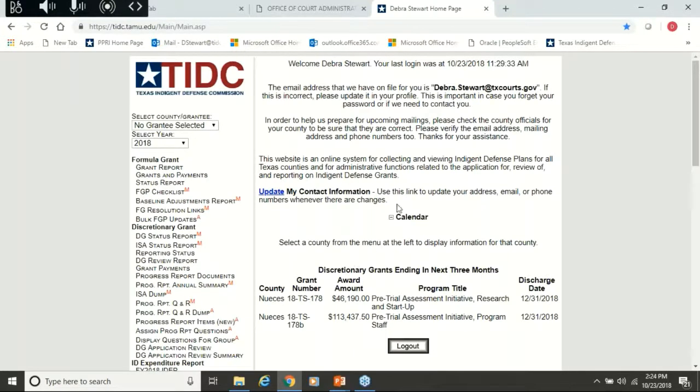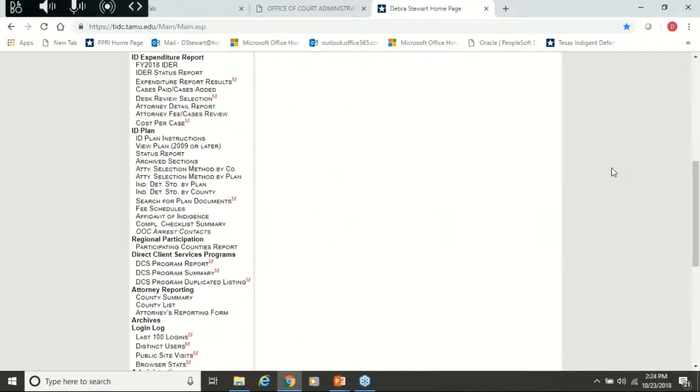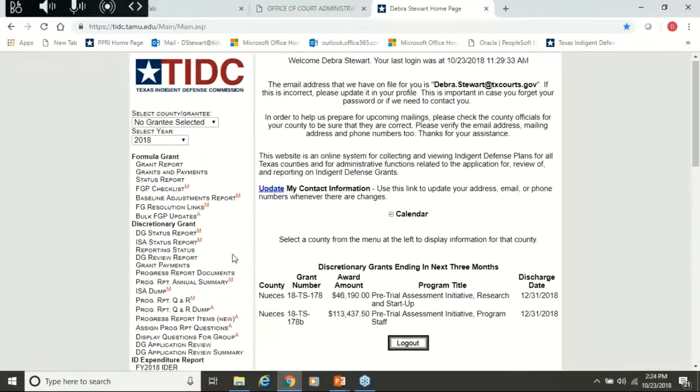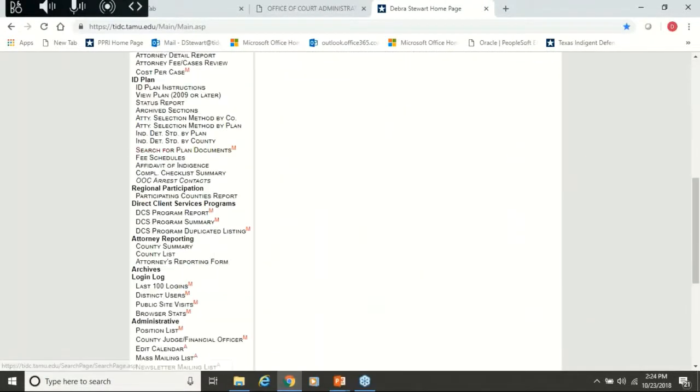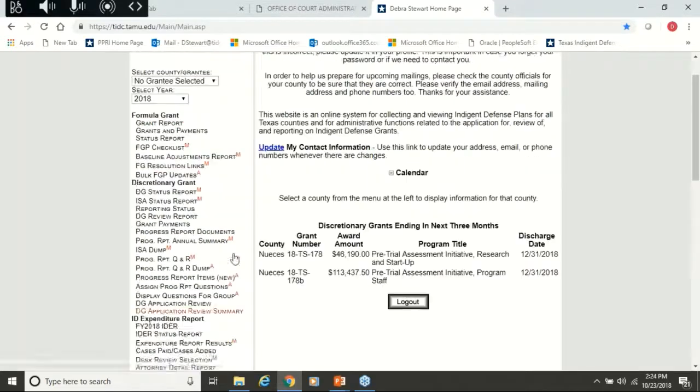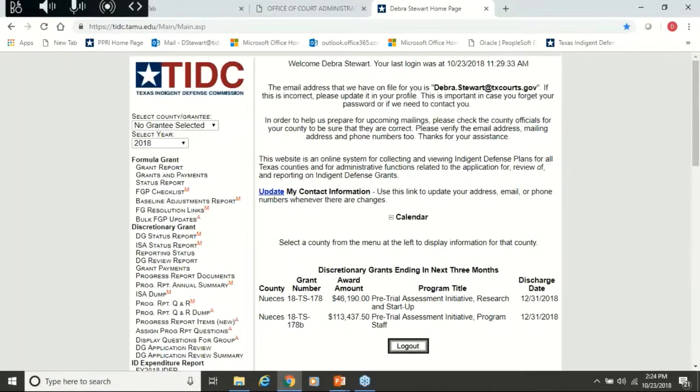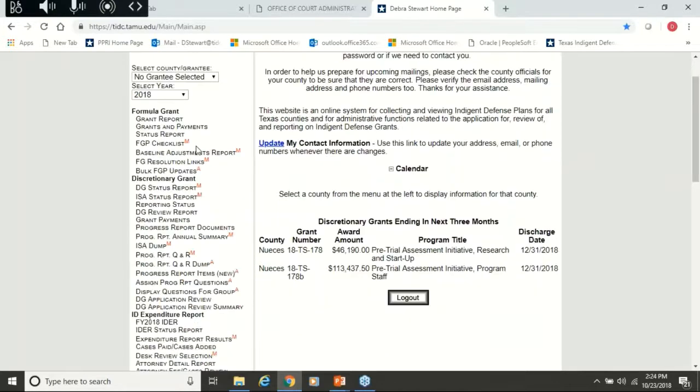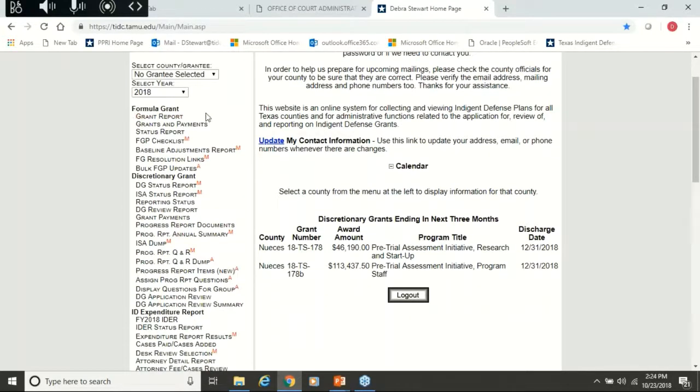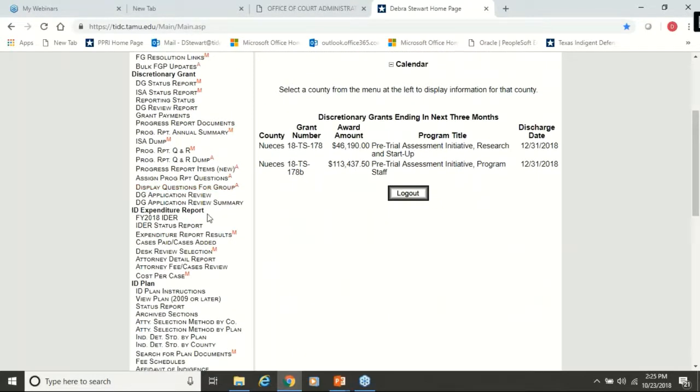So follow that. But anyway, this is what my screen looks like. It may be slightly different from your screen. I think I've got a few administrative things that I can look at that maybe aren't available on your screen. But this is basically what it looks like here. We don't have anything selected here. We do have the select year 2018 here. I'm going to point out and highlight formula grant, discretionary grant information, and down here, Indigent Defense expenditure report. This is where we're going.